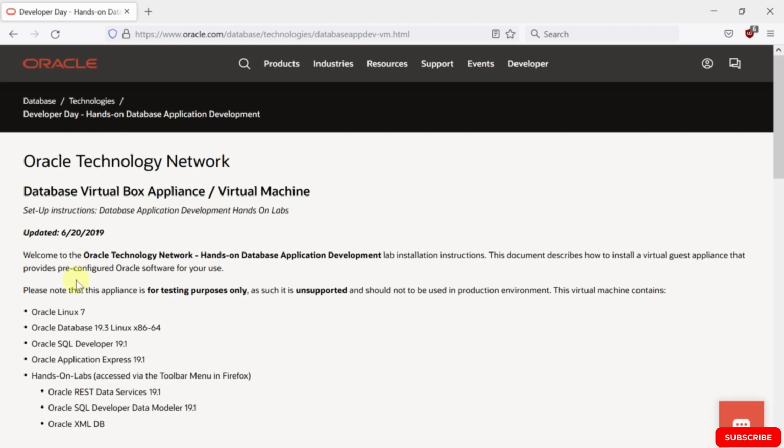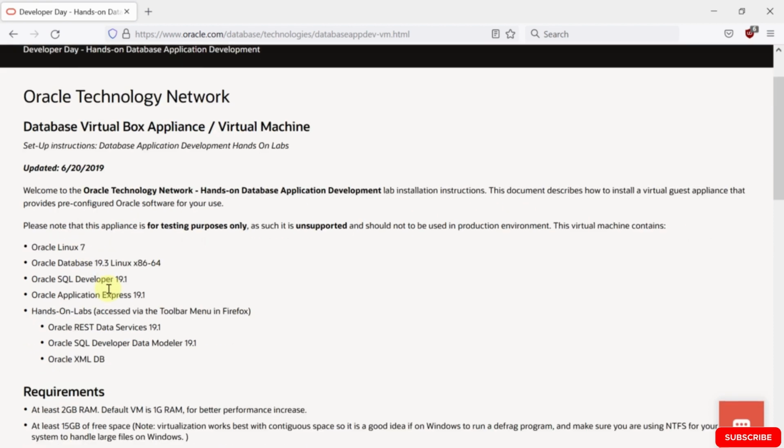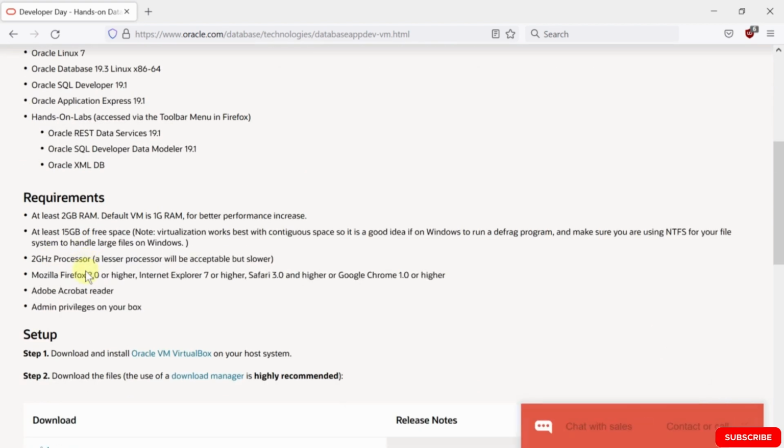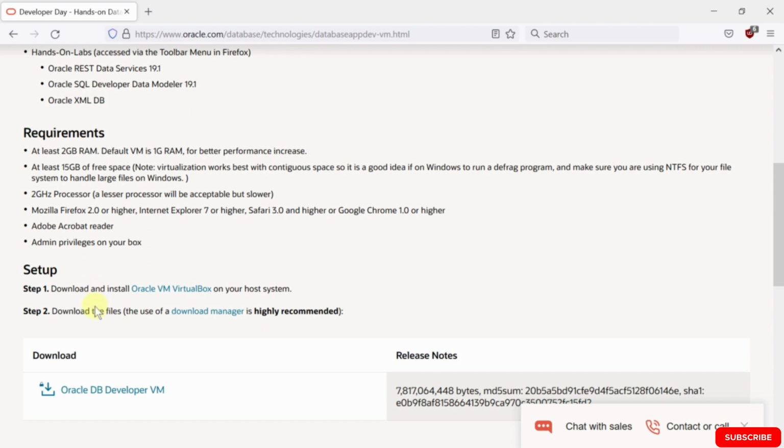Here is a summary of the virtual machine image, including the content list of what you will find in this virtual machine, the requirements, setup instructions, downloadable files, etc. What matters for you here is the requirements section. To be able to use this virtual machine, your computer needs to have at least 2 GB of RAM, at least 15 GB of free disk space.